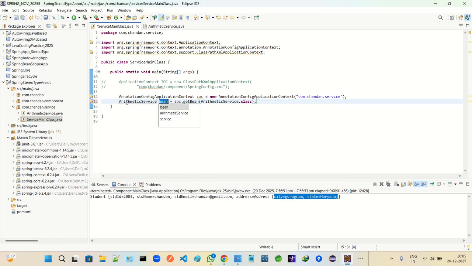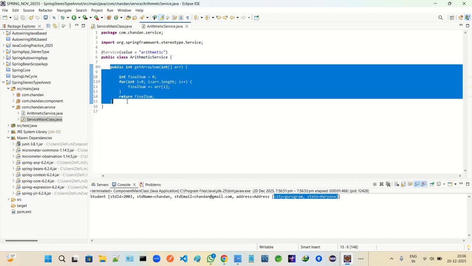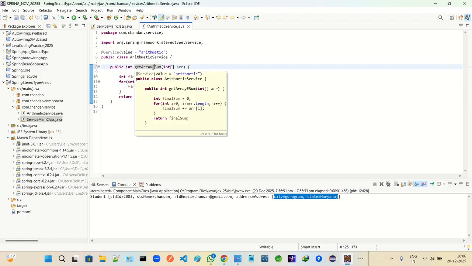It will return one value. Let me name it arithmetic, right? And using this arithmetic, this is the object, right? Using this object we can call this class method. Inside this class, what is that method? In ArithmeticService we are having one method, getArraySum, getArrayElementSum.